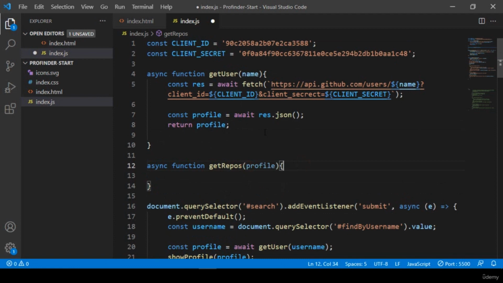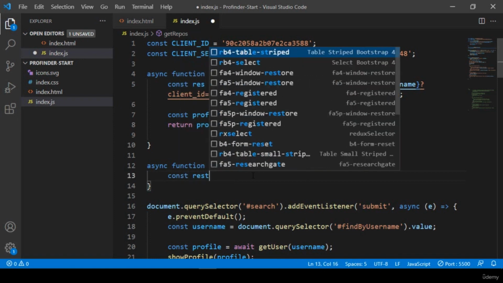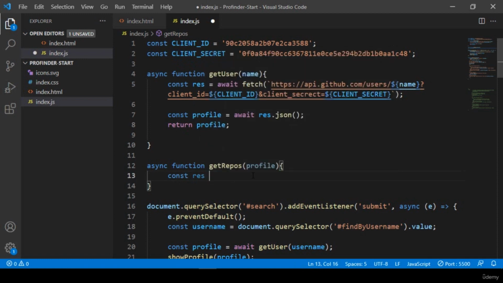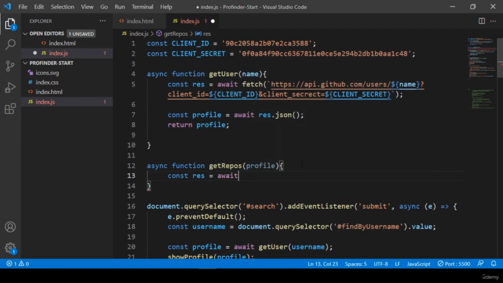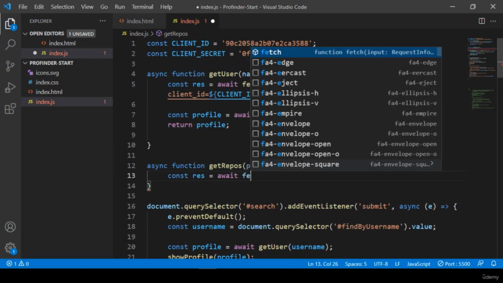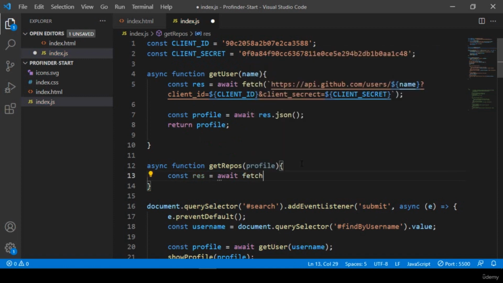Now I want to fetch this data. That will be just the same, so I'd better write it again. I will use a constant variable and name it response. That will be an asynchronous call, so here we have to add await, and then call our fetch method. Into this fetch method I want to pass a backtick.